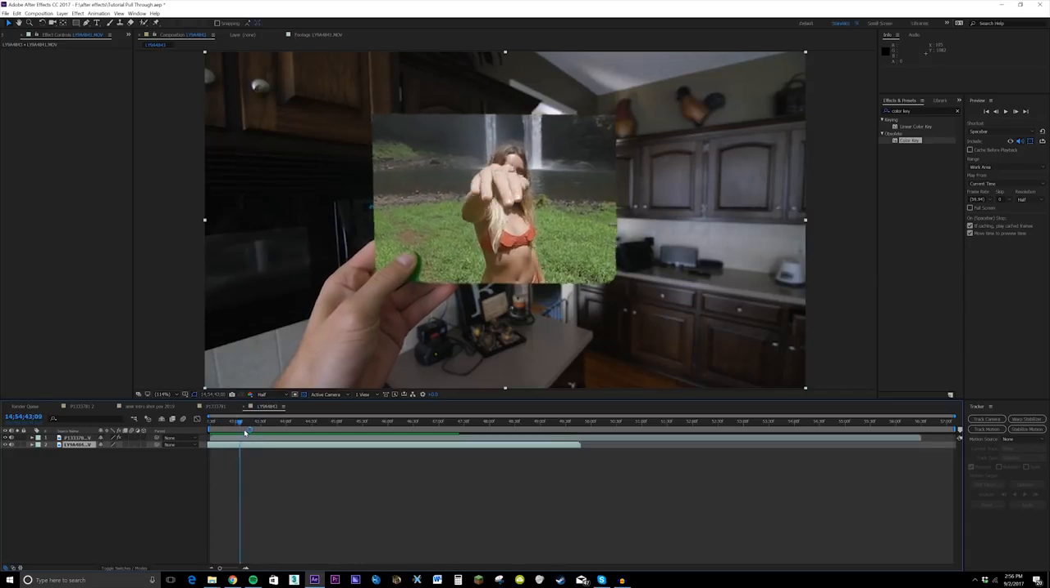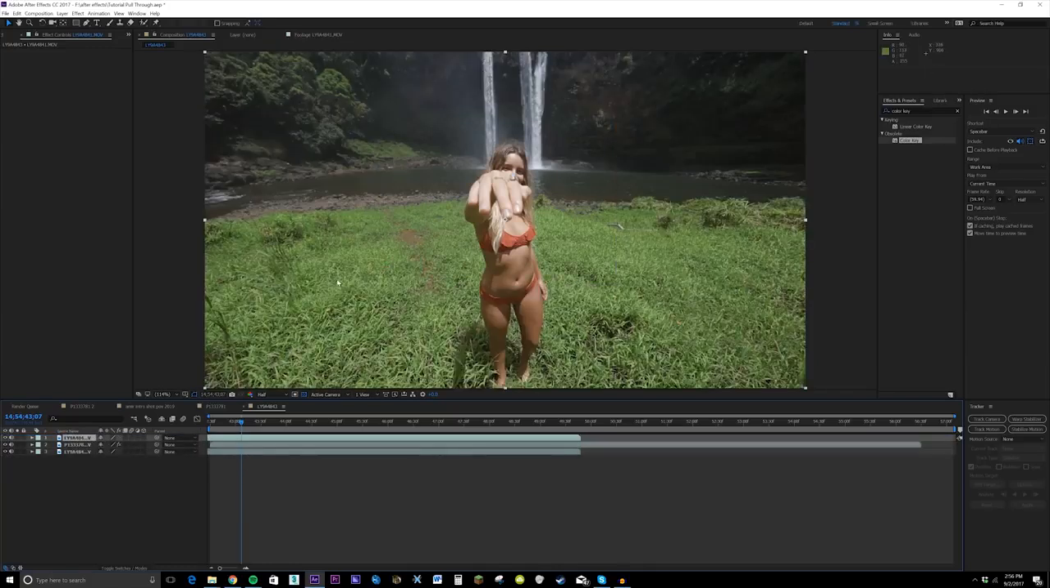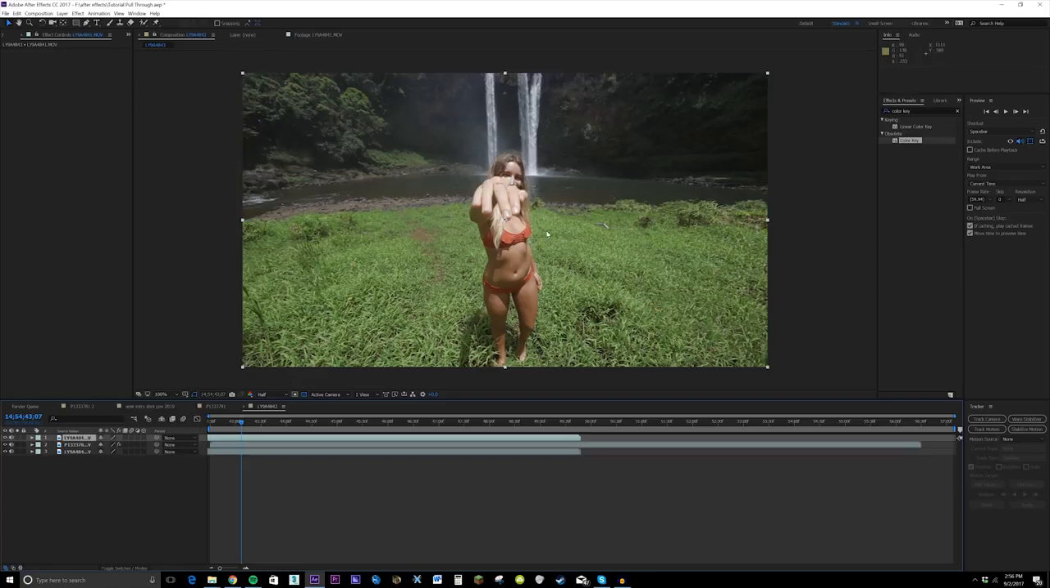And the answer is a lot of roto, which sucks. But for those of you who don't know, rotoing basically is taking the layer. I'll show you. So basically, duplicate your footage layer underneath, and then drag that up on top. And then obviously it's going to look like everything is above.